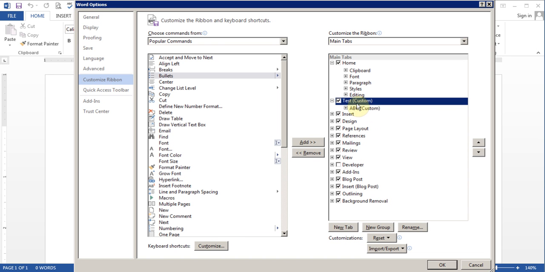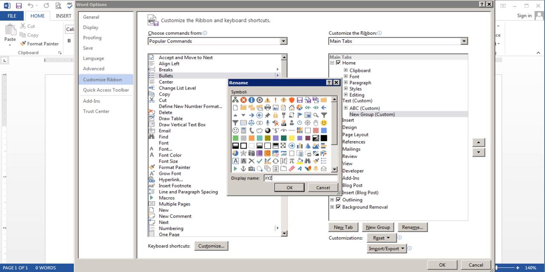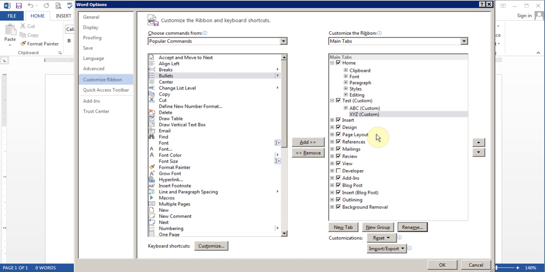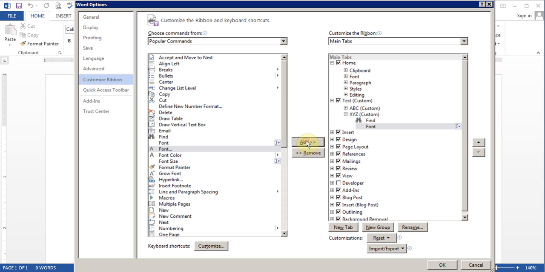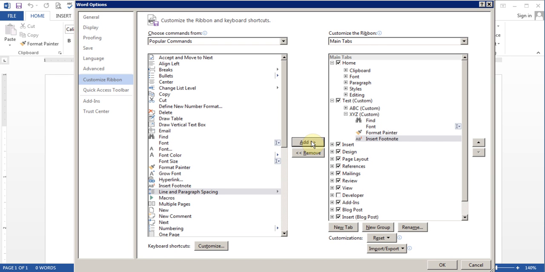Now I can just click here, and in here I can add a new group and I can rename it. Click OK. Now within this I can start adding some more. So you can customize it and add all the important buttons that you need, and you can group it in one place. And I'll just click OK right now.